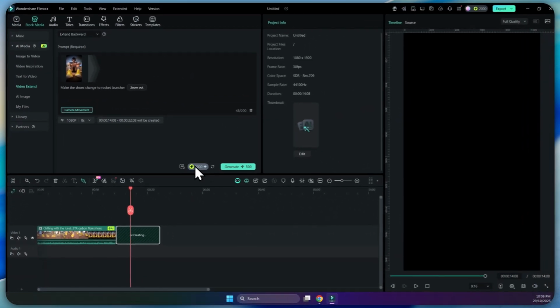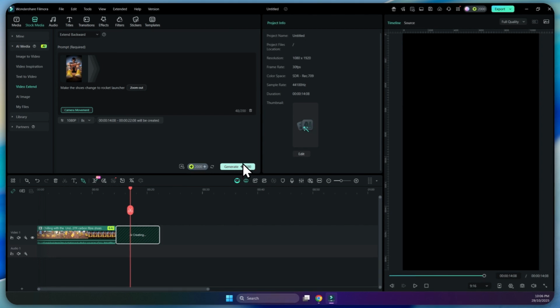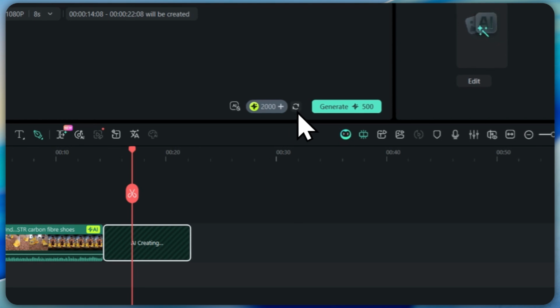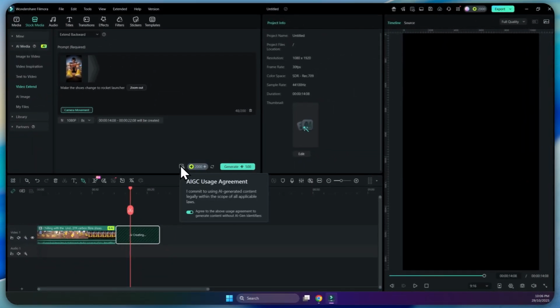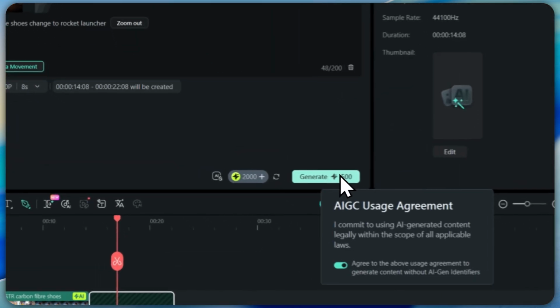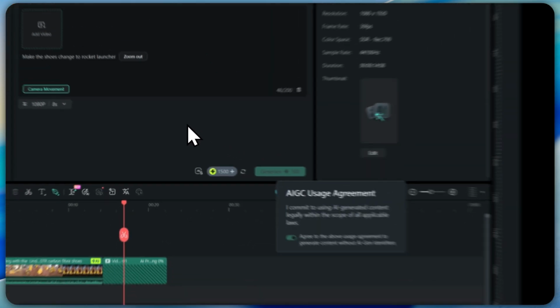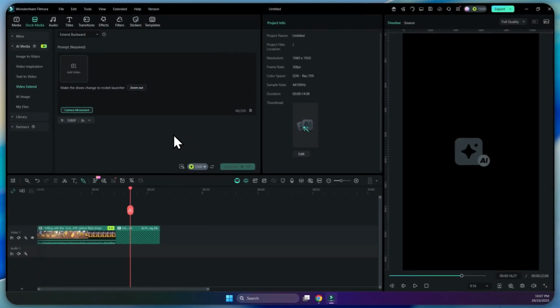So you got to have AI credits. This one's going to use 500 AI credits. Oh, that's quite a lot. Also make sure that you agree to this AI agreement, or commit to using AI generated content legally, within the scope of applicable laws. So just make sure that you're not generating something that is illegal. So I'm going to use the 500 credits. Seems quite a lot, but this is a test. I have 1500 credits left. I'm only going to do this once.